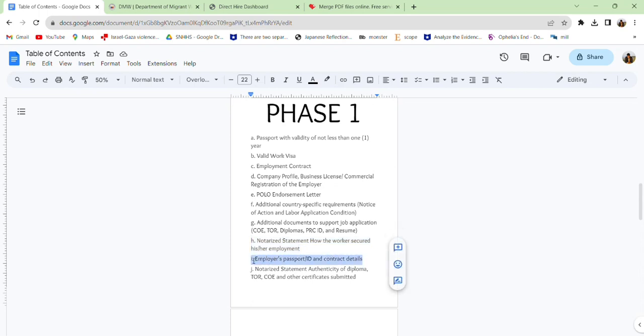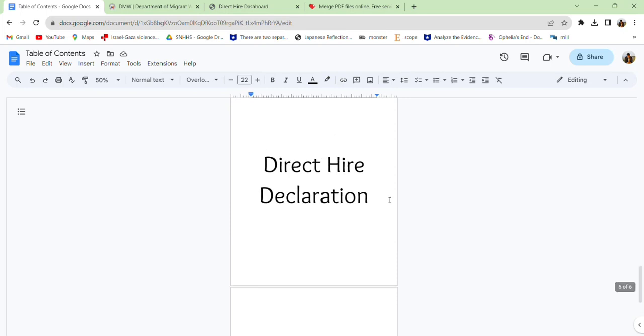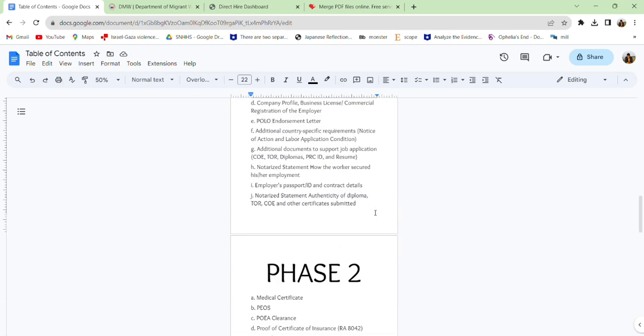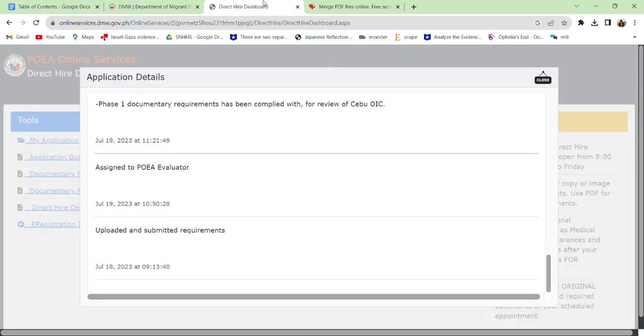And then employer's passport or ID. This is included in the polo papers as well. Notarized statement of authenticity. There's also a template for this. You can ask me for this, okay? And have it notarized. So you need to have this notarized as well as the direct hire declaration form. Okay, so these are all the documents you need.